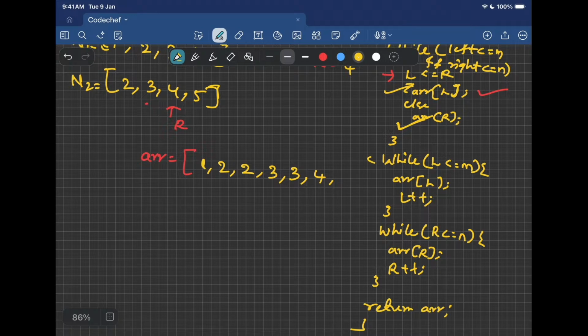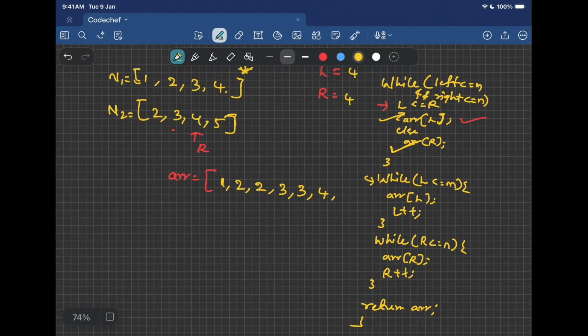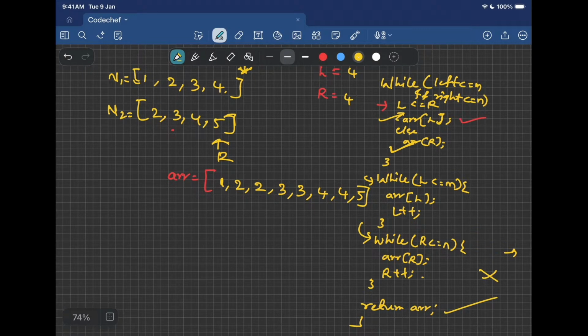So the code checks here whether left is less than or equal to m. Then it goes to while right is less than or equal to n. Yes. Then we are putting the 4. Then we are incrementing the right. Right will be moving here. Then putting the right, and right will be moving plus plus, and right is equal to n, so it breaks and returns an array. So we got the array that is 1, 2, 2, 3, 3, 4, 4 and 5.